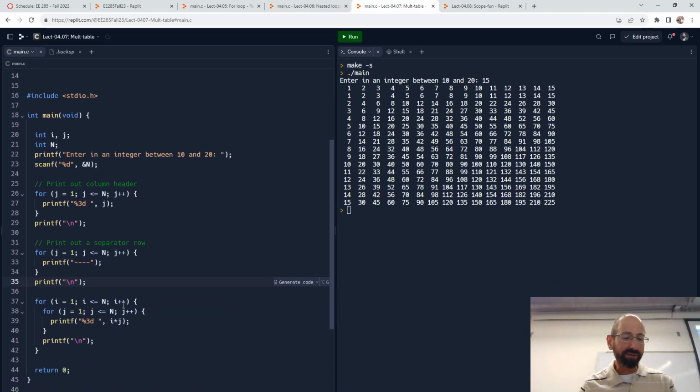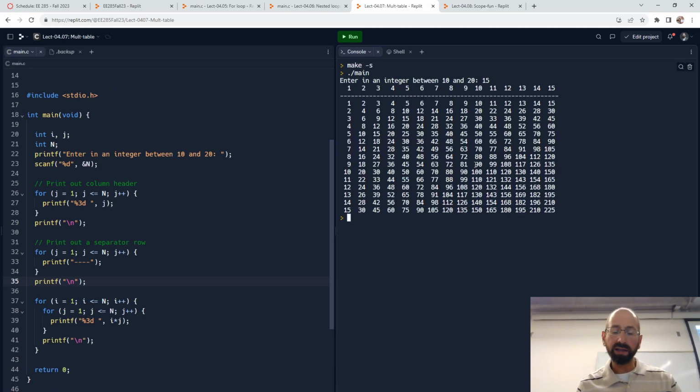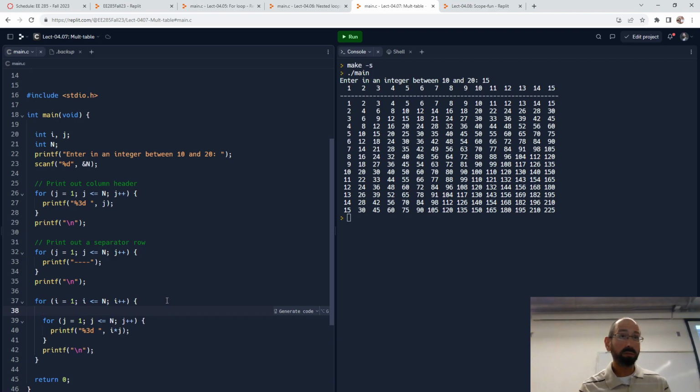Again, the math of the code, i times j, hasn't changed, and it's not going to change. We're trying to make it look a little bit better. There we go. We got a little bit of a separator. Then we also need to print out row headers as well. So every time we start a new row, so for i equals 1, that's a new row. For i equals 2, that's a new row. We want to actually print out the value.